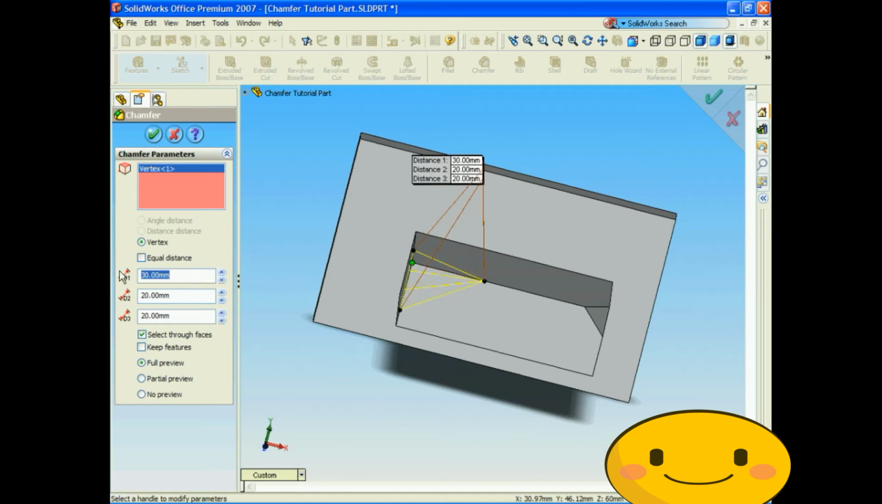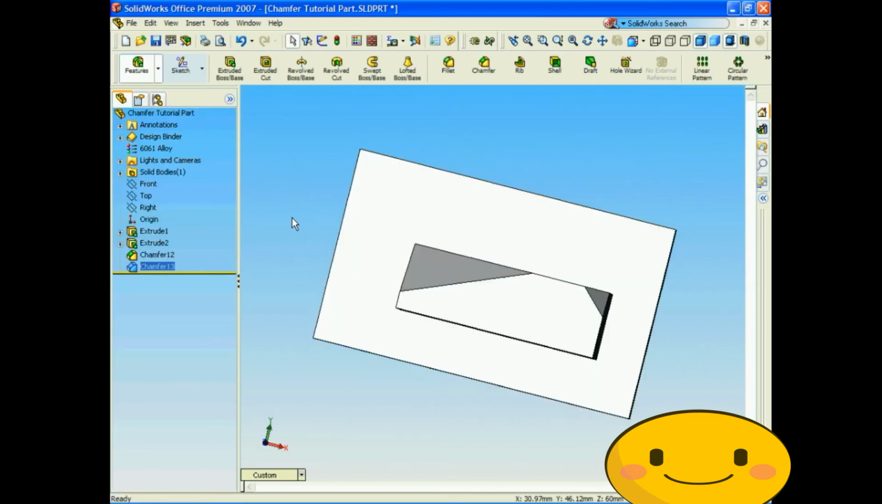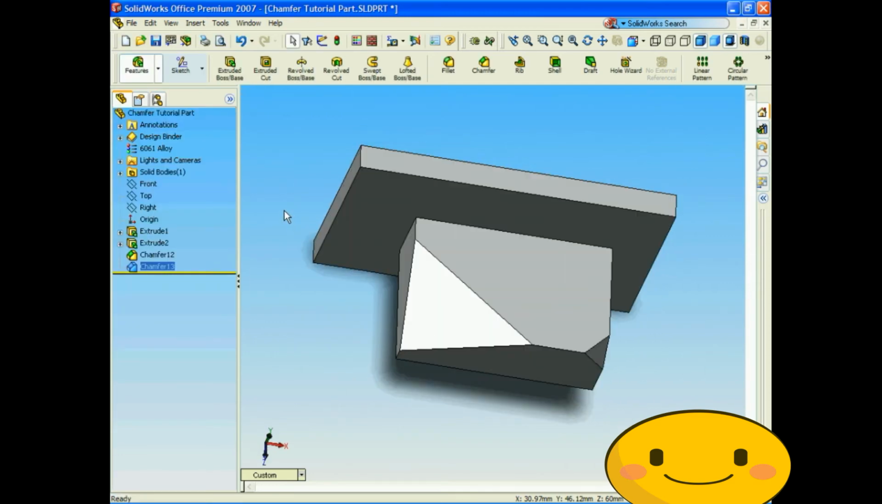So let's make the first distance 50, second one 40, and let's leave the last one at 20. Click OK, and now we've chamfered off with those dimensions.